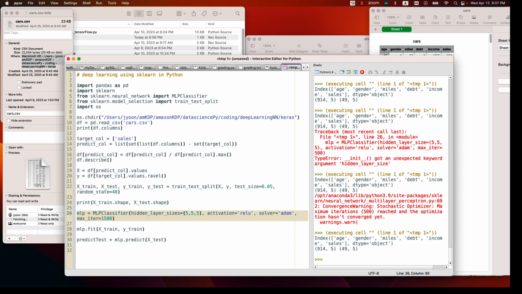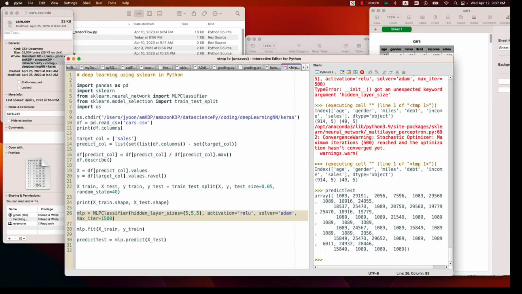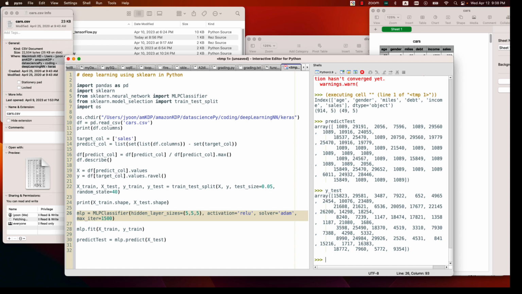Yeah, it is a predict. So if we see predict test, that is predicted. Actual is, yeah, actually it is not really. So what is Y test? Y test. This is the actual.